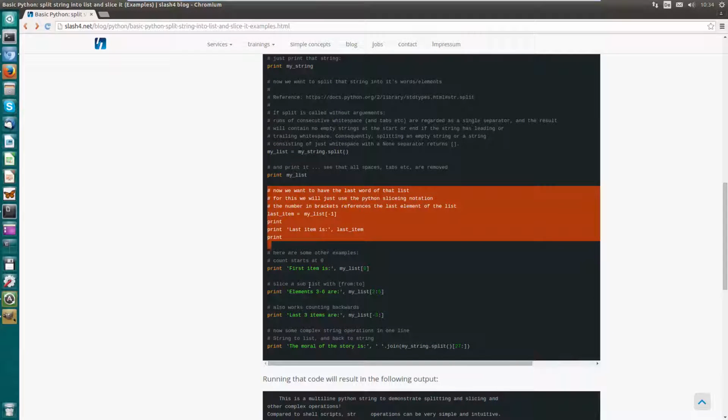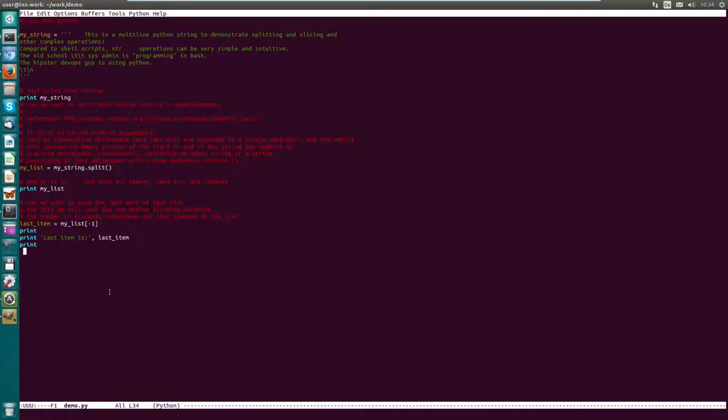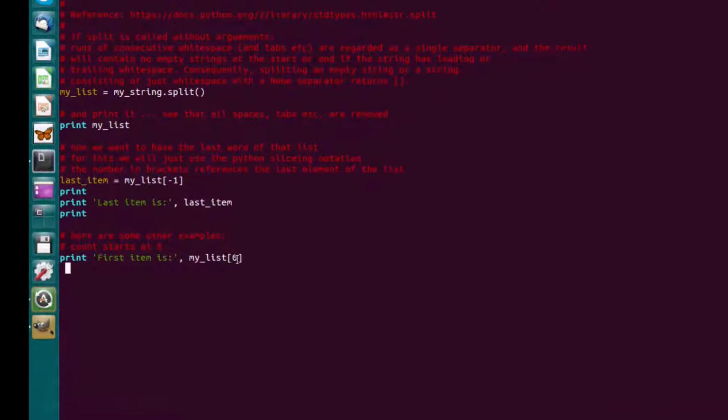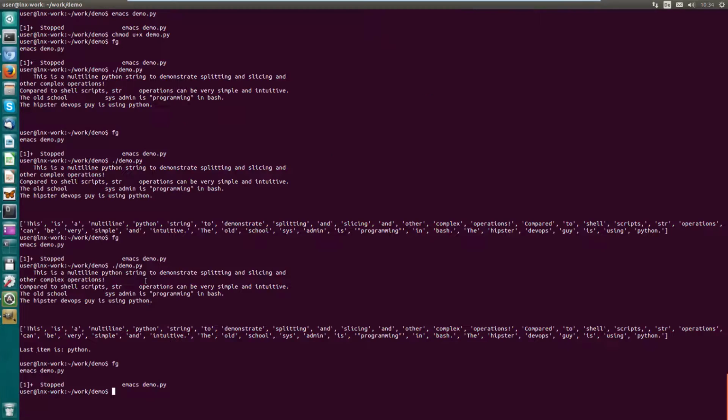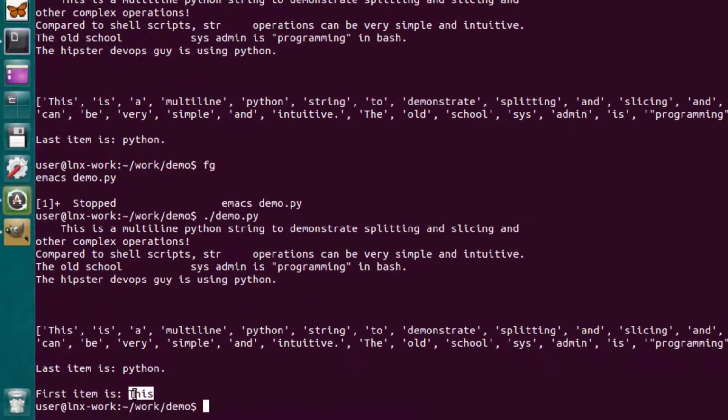Okay, let's take a look at some more complex examples. If I want to, instead of the last item, show the first item, I can easily do this by referencing the list at position 0. Let's have a look at this. You can see the first item is this.